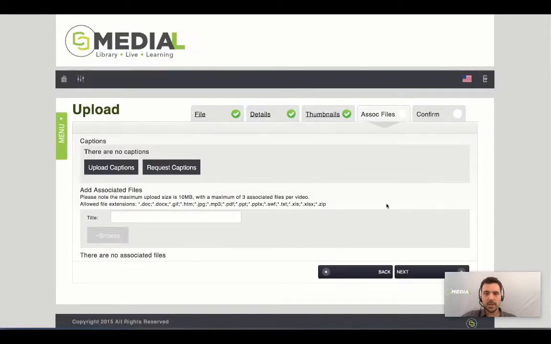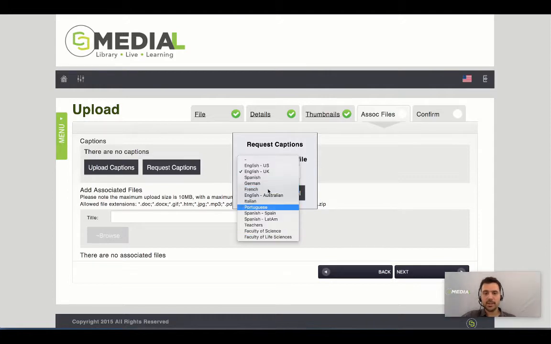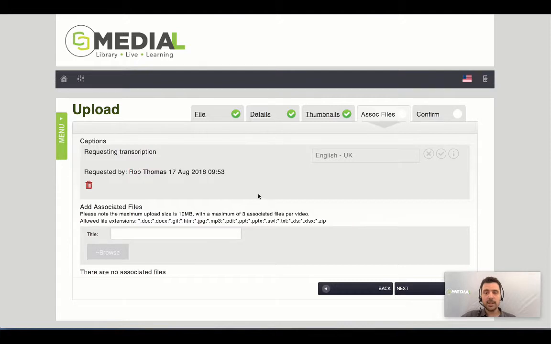So here we are on the associated files tab, and this is where we have the ability to upload or request captions. Uploading captions is something that's been in our software for a long time. Now we have the ability to request captions through a captioning service, which in our case is a voice-based service. If we click request captions, the Rob user we know has the ability to create UK captions there. There was also a whole load of other stuff here that this particular user has access to, but we'll go with this UK English and click confirm. That then goes up to the captioning service for the captions to be created, and then those are sent back to MEDIAL once they're ready.